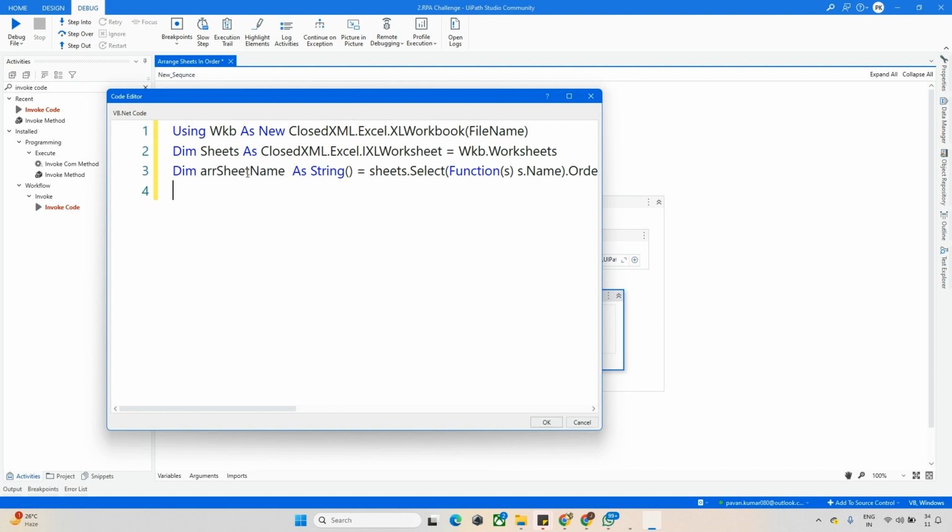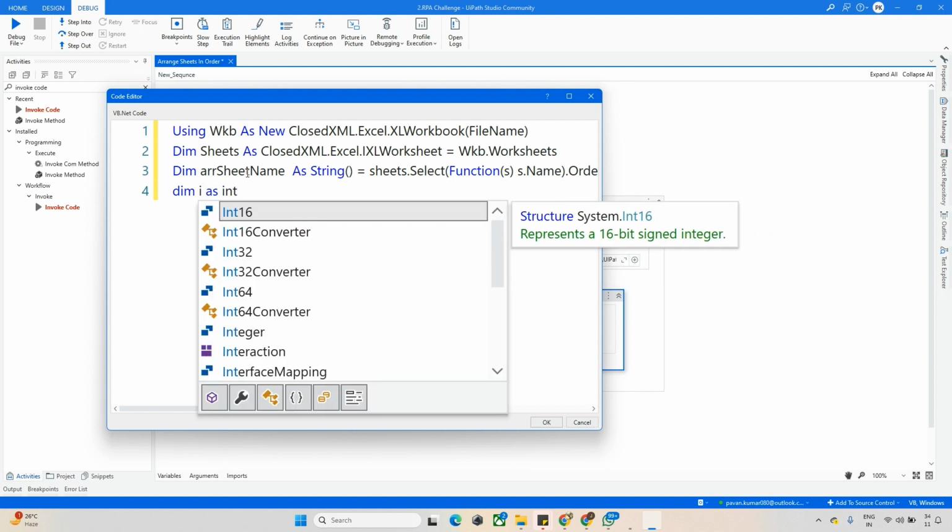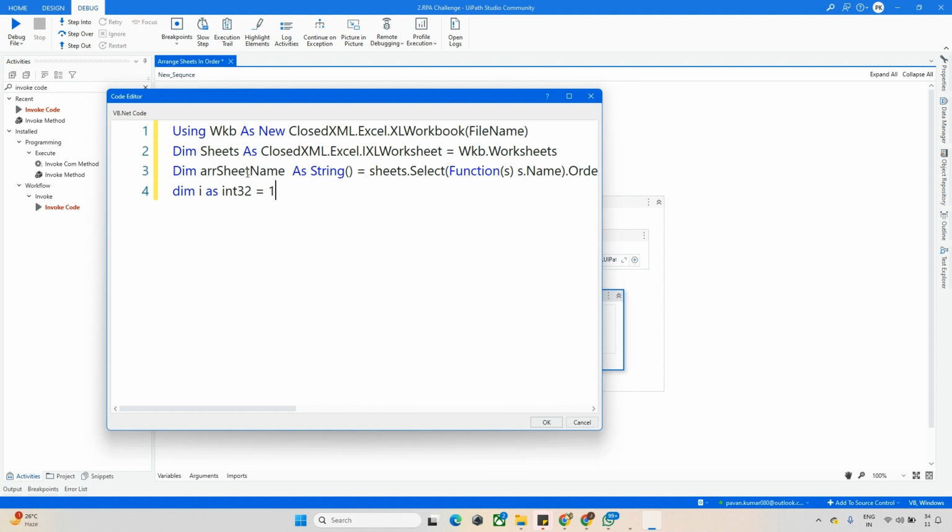So after this, I need to create one variable, which we call dim I as int32 equal to 1. This is for incrementing that counter. We don't know how many sheets will come, so for that purpose we take that integer counter.